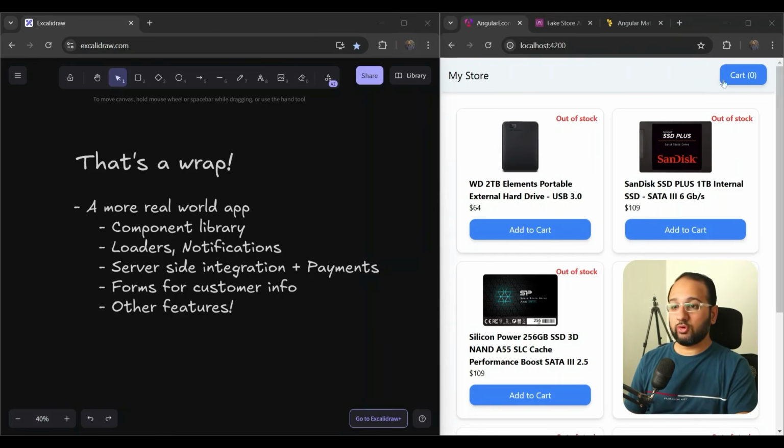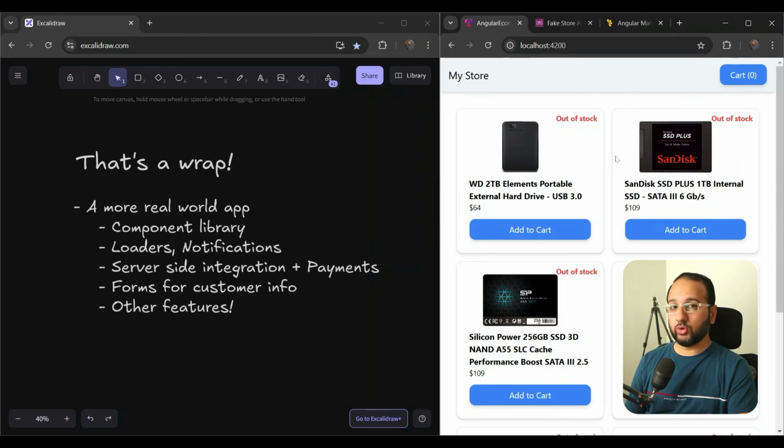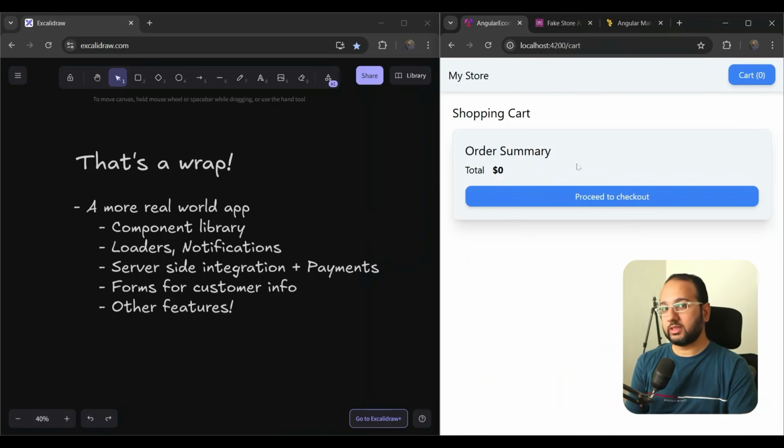Then you would also have loaders and notifications. So if you refresh this, you'll notice that there's no loader here. So the user doesn't know. If the user has a slow network, he's not going to know what's happening. So we need loaders, we need notifications when people are adding to the cart so that users can know what is happening. Then we need server-side integration, of course, a proper server-side integration, not only about the products list, but also adding to the cart and deleting from the cart and then proceeding to checkout. This is a process which will involve the server.